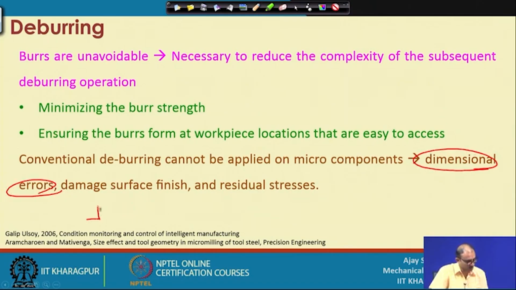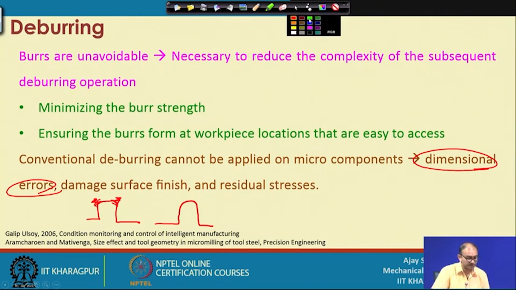Suppose you want a square pillar here. If you have burr formation here and you apply deburring, what is going to happen is that it may come into this particular shape, because wherever there is a sharp edge, your deburring operation will remove those sharp edges, and instead of an exactly located surface, this is your requirement, and in this requirement you are getting some additional removal. So, your dimensional features will be destroyed in this case, and it will damage the surface finish.